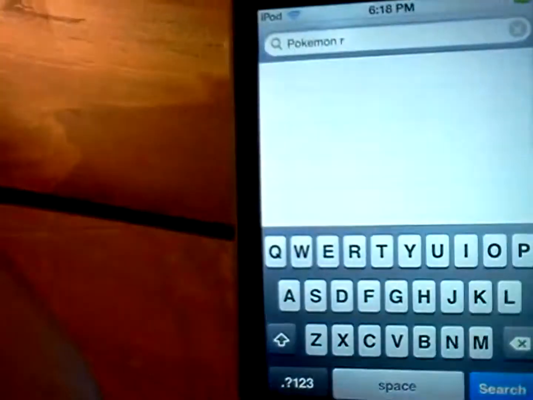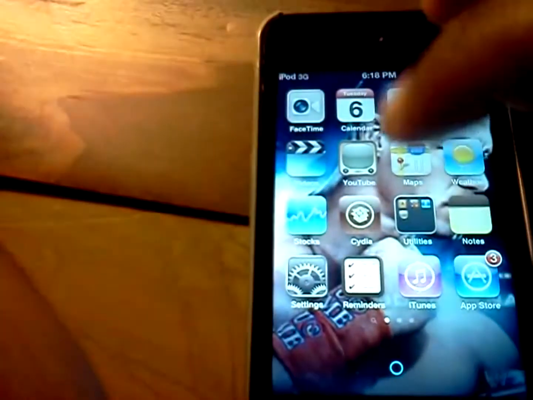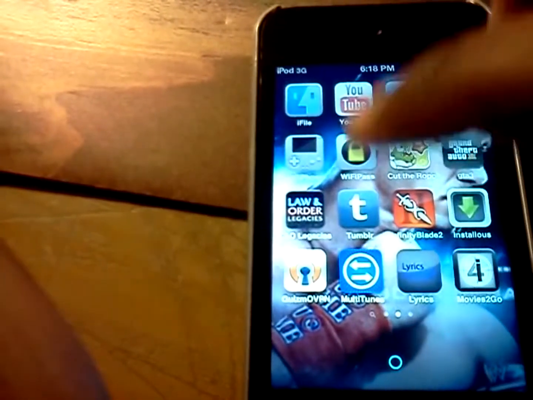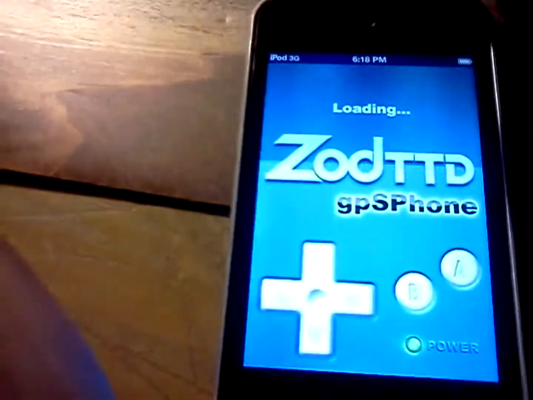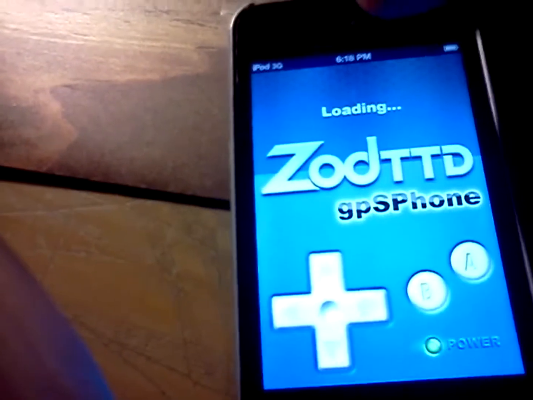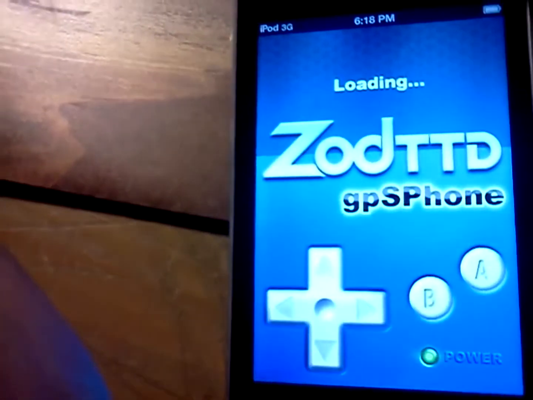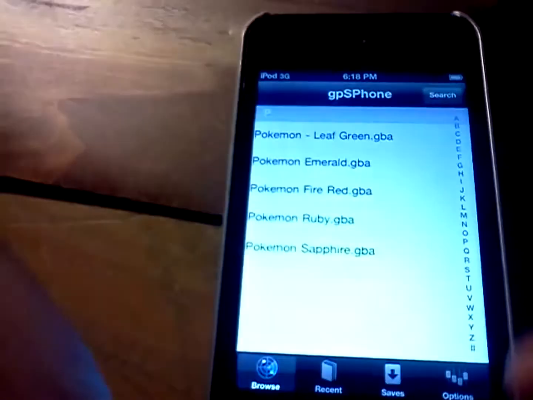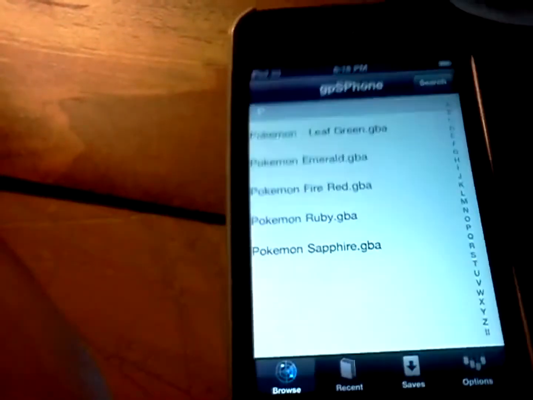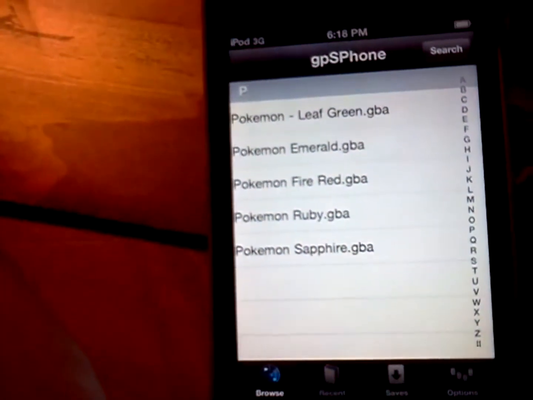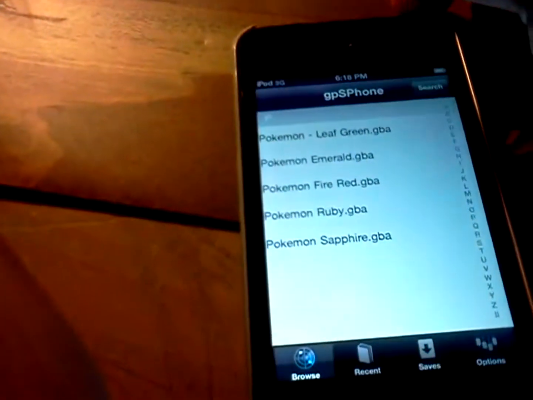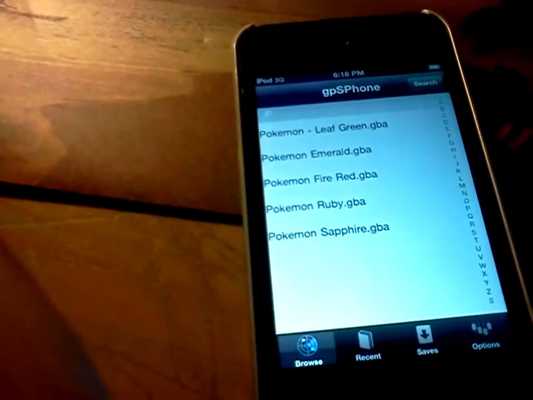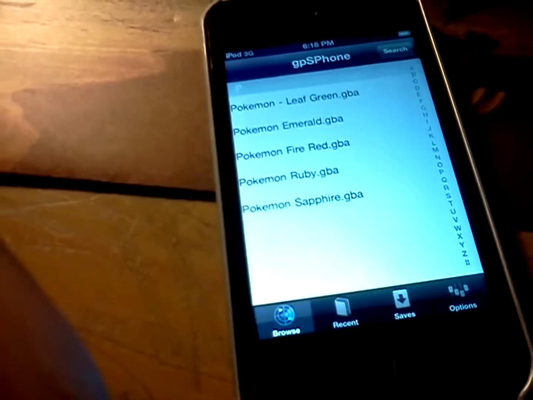Let me just show you an example of gpSPhone. So I have it. Alright, gpSPhone. Yeah, this is a pretty cool tweak or app or whatever you want to call it. You know, there's no lag at all. I'll say I prefer to play Pokemon on this than the Game Boy Advance.